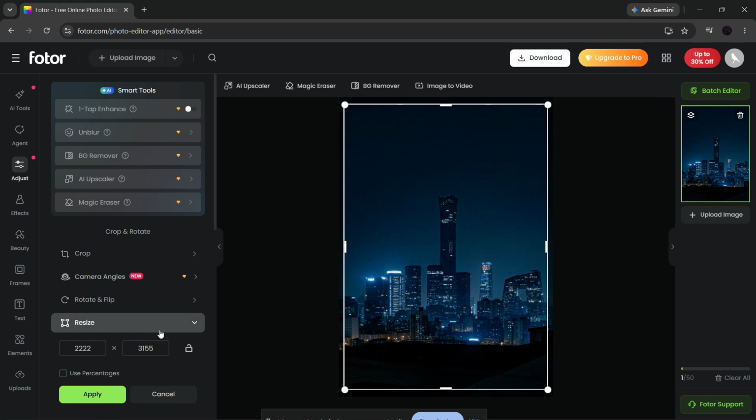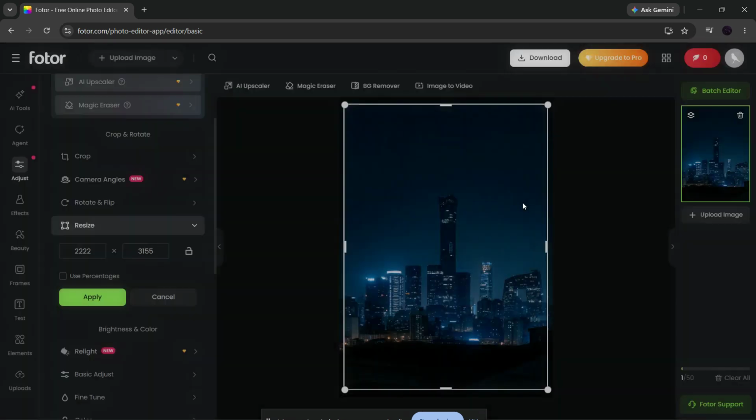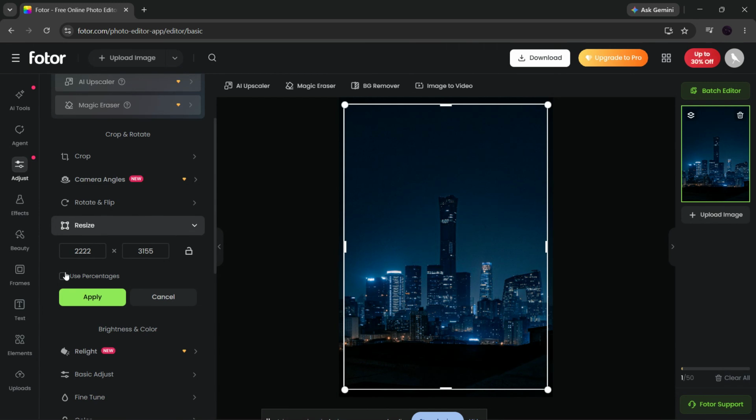This is where you can control the exact dimensions of your photo. You'll see boxes for width and height, and you can enter your own values here. If you want to work in pixels, set the measurement unit to pixels. If you want to scale the image relative to its current size, you can switch the unit to percentage instead. This makes it easy to resize for different platforms without guessing.